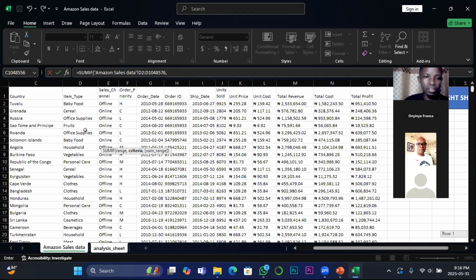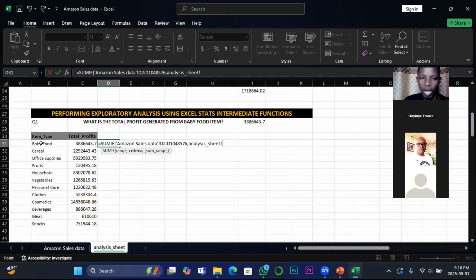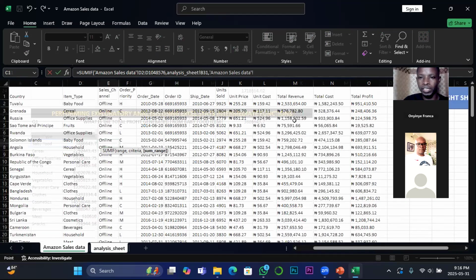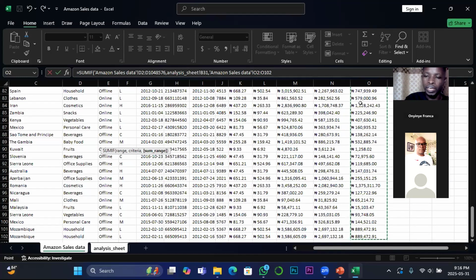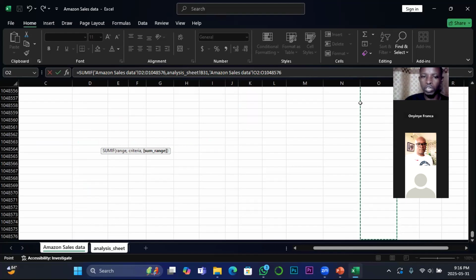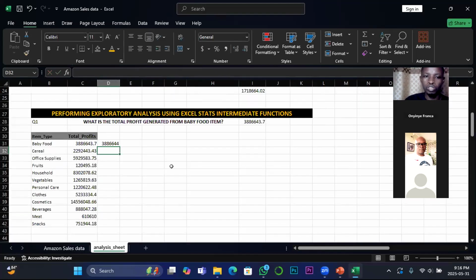And then go back to your analysis dashboard, pick the same word, baby food, comma. Then go back to your data set, pick everything you have under what, total profit. Now let's also extend it beyond where our last value is to create room for future. And then press enter. You see that it outputted the result for the first one.